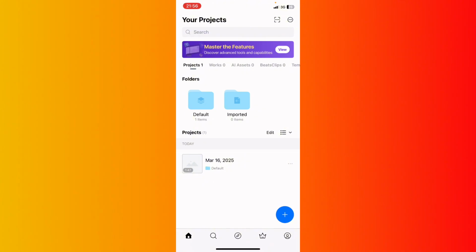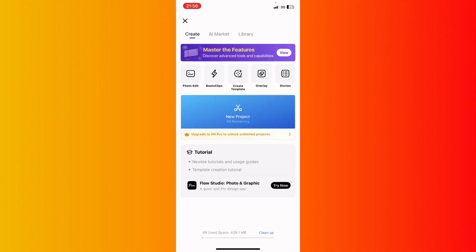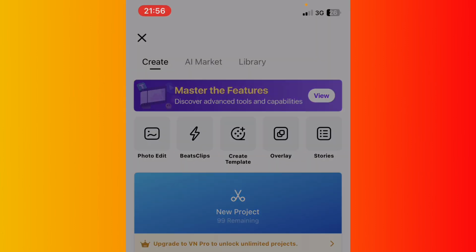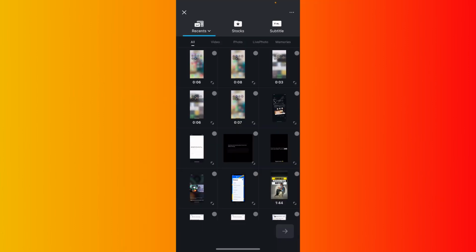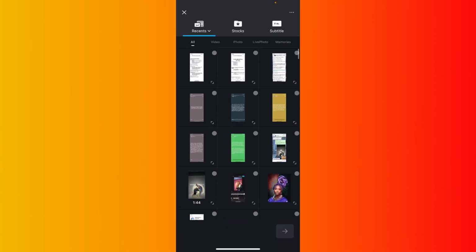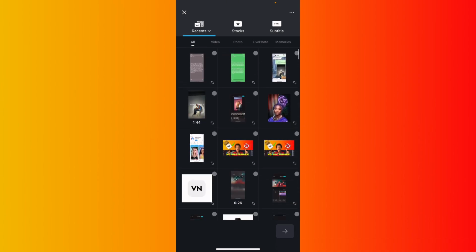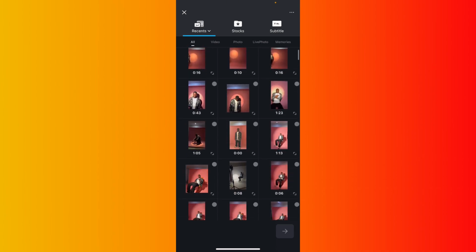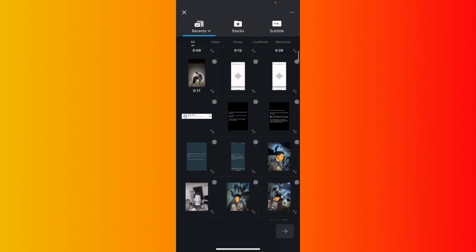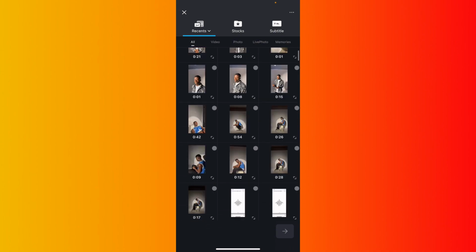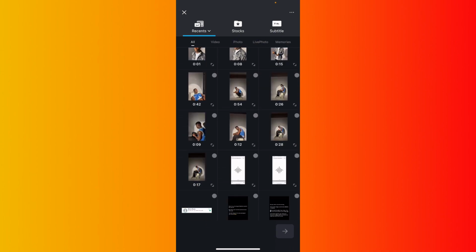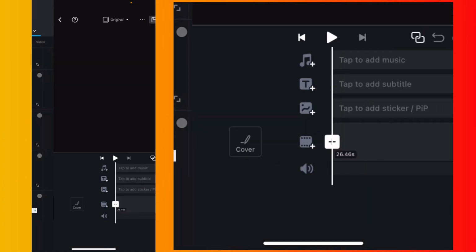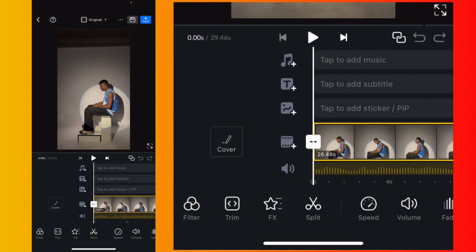What you have to do is click on this plus button. Then you click on new project. Once you click on new project, it will take you directly to your phone, like your gallery. So let me use this video as an example. This is a video they sent to me to edit. So let me just use this video as a preview. As you can see, this is how the timeline looks like.